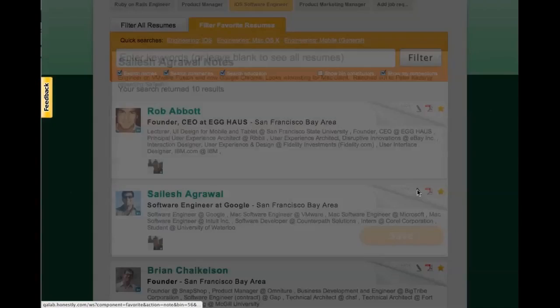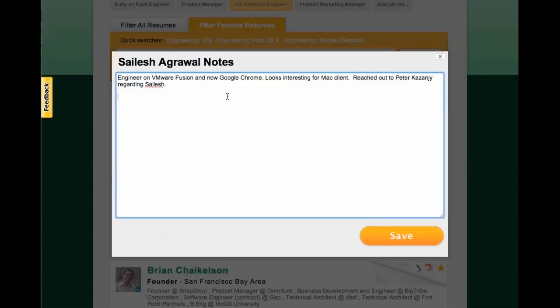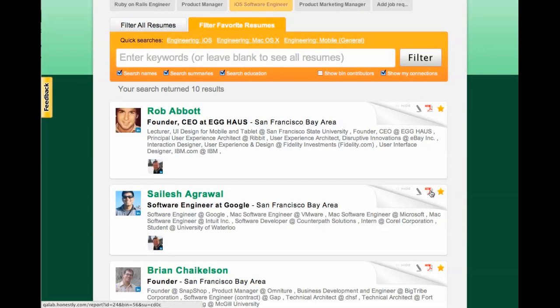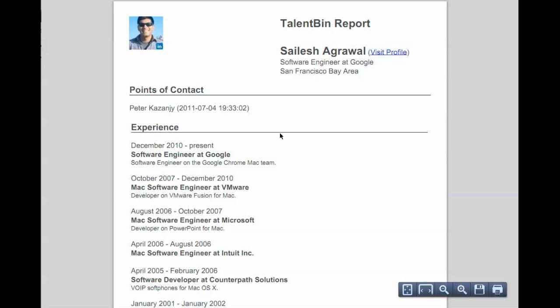Once you've got a lead that turns into a candidate, you can take them out of your TalentBin sourcing database and pop them into your applicant tracking system of choice. You can document the results in the profile notes and then export the relevant profile as a PDF for inclusion in the ATS record for that candidate.